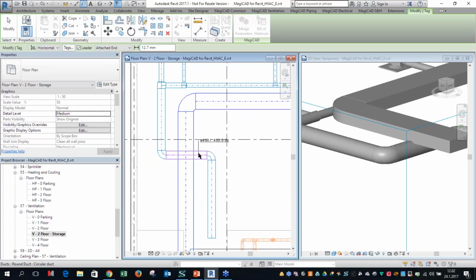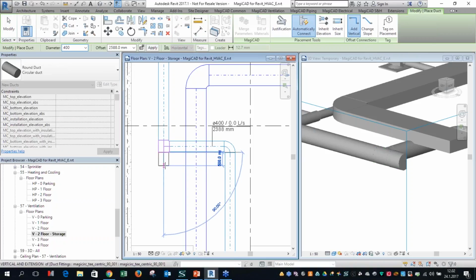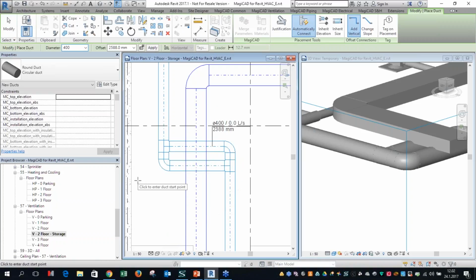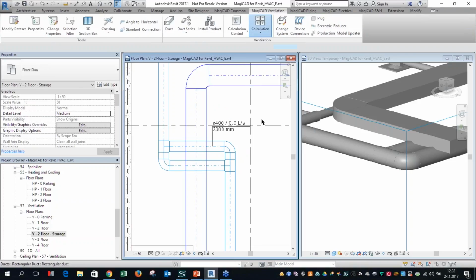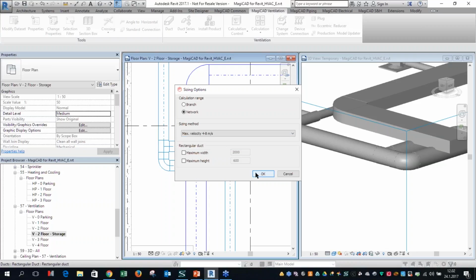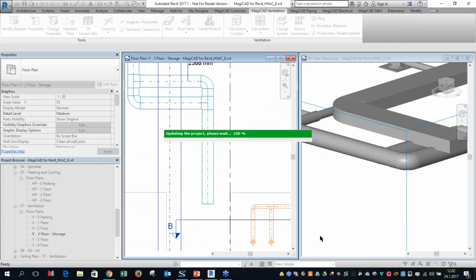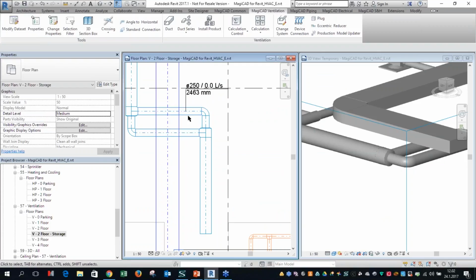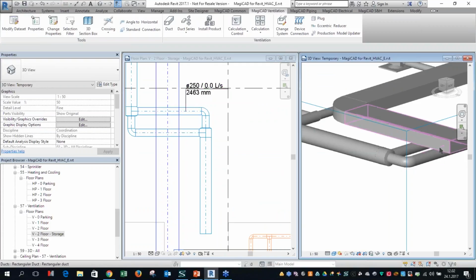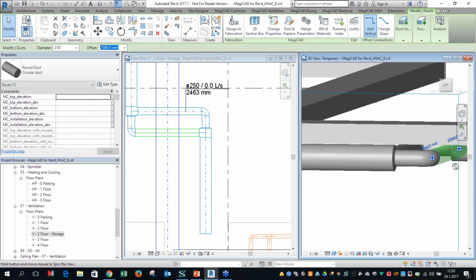Let's take here the annotation. Okay, now it is a 400mm duct, but what I could do is that I just draw a new duct here like this, and then when I run the MagiCAD calculation like this and update it, you see that it split the flow into two parts, and now the size is 250, and now they fit here under the rectangular duct.